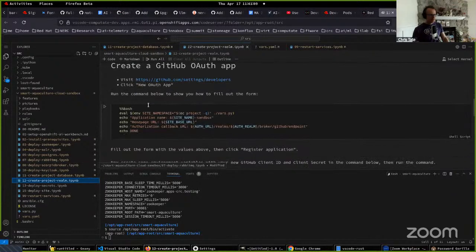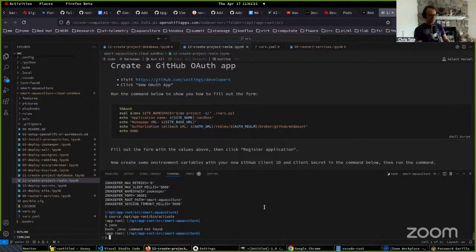And then we're going to do some work on the Keycloak side. Hmm, I'll do that later. What I really want to do is enable Java in this VS Code workbench. If I do java here, it says command not found, mvn, command not found, and there may not be a good way to install it.